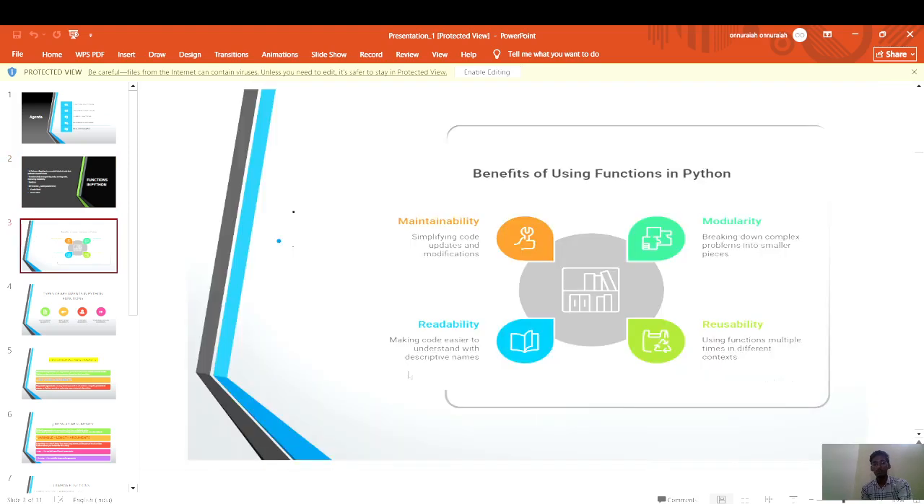Some benefits of using functions in Python: maintainability means simplifying code updates and modifications. Modularity means breaking down complex problems into smaller pieces. Readability means making code easier to understand with descriptive names. And reusability means using functions multiple times in different contexts.